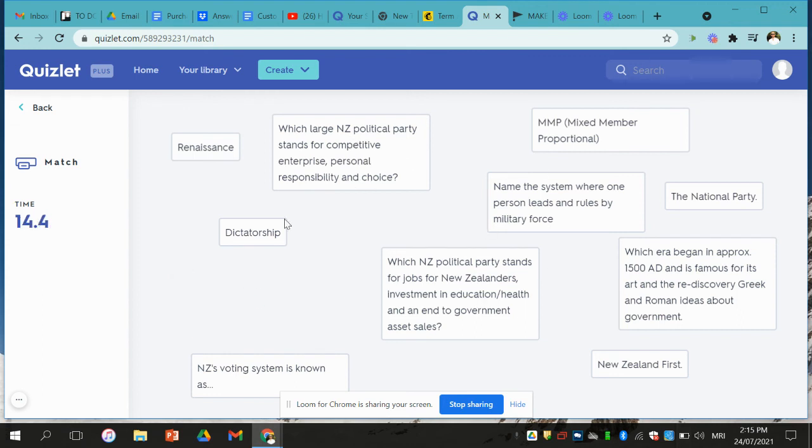Once I do that with all of them, my time will stop and I will be on a leaderboard, and students can see where they are placed in regard to their classmates, and it's a great competition they really enjoy. They do have to make a Quizlet profile to be on the leaderboard with their username.